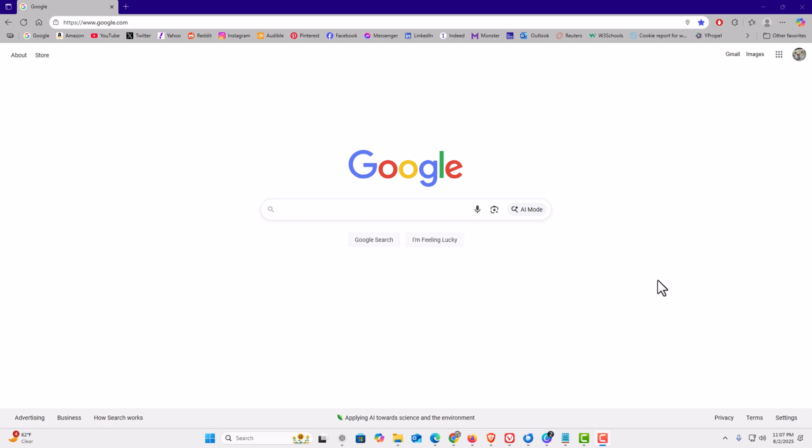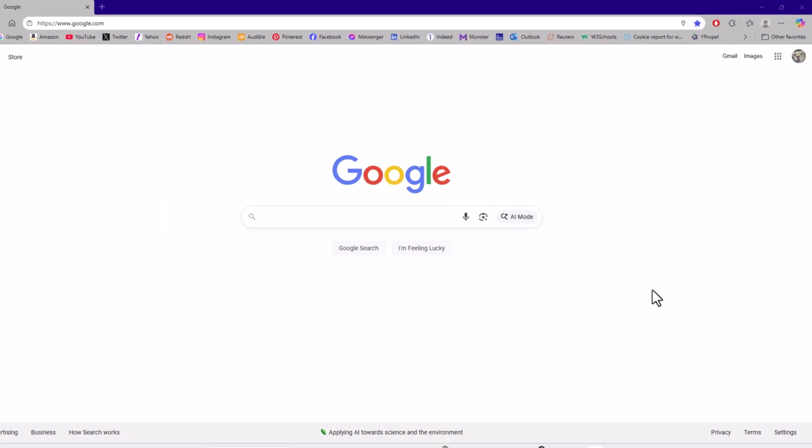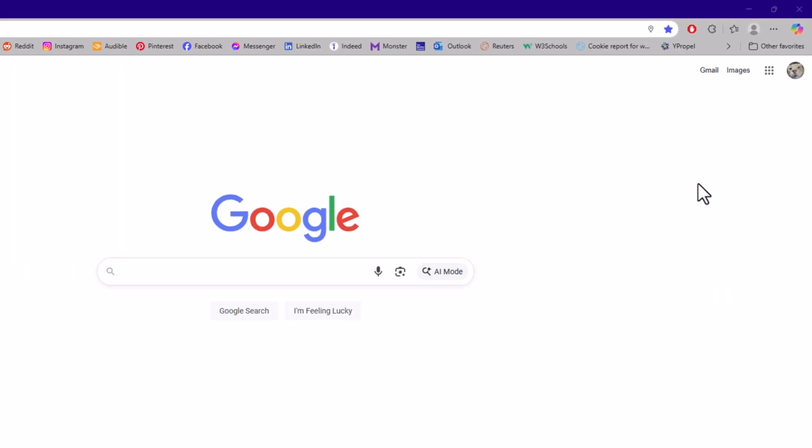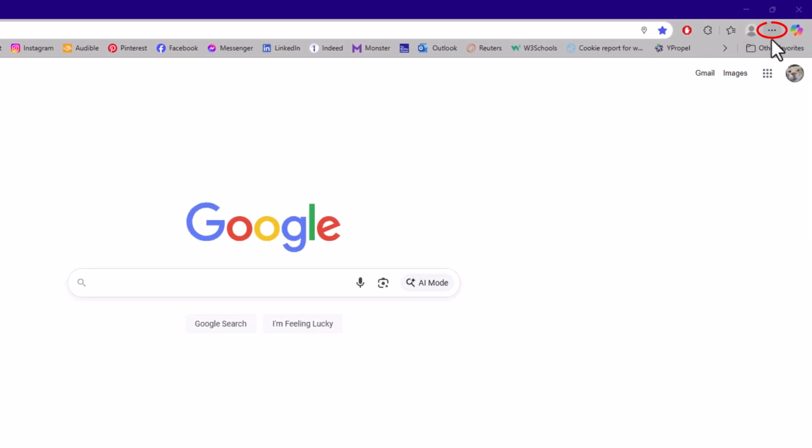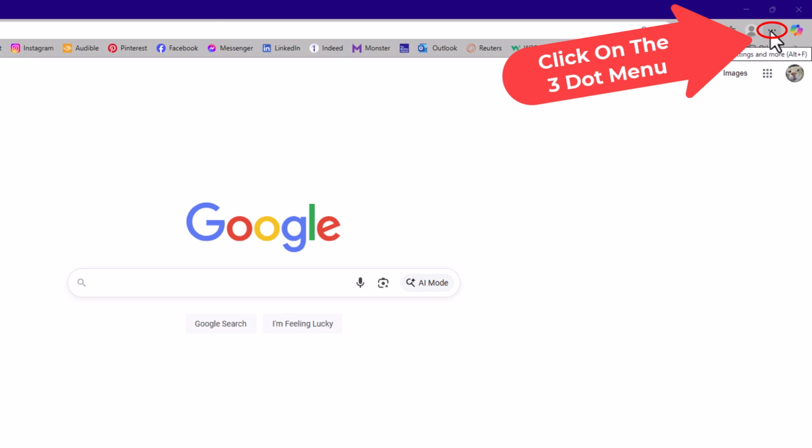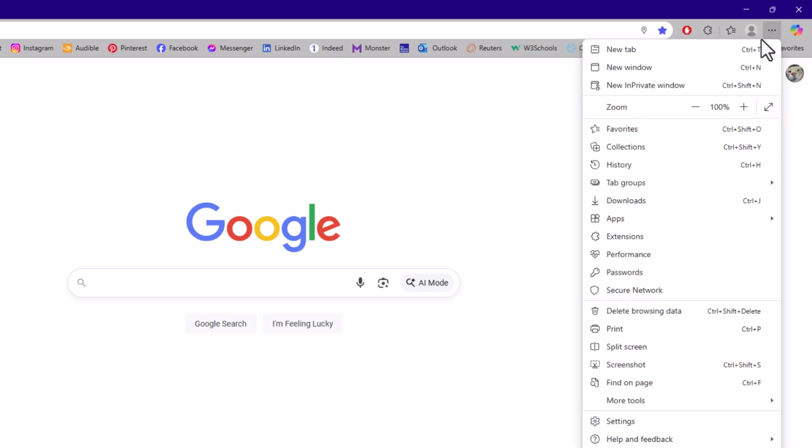To block third-party cookies, the first thing you want to do is open up Settings. I'm going to go off to the upper right-hand corner, up to the three-dot menu. I'm going to click on that. Then I'm going to go down to where it says Settings, and I'm going to click on Settings.